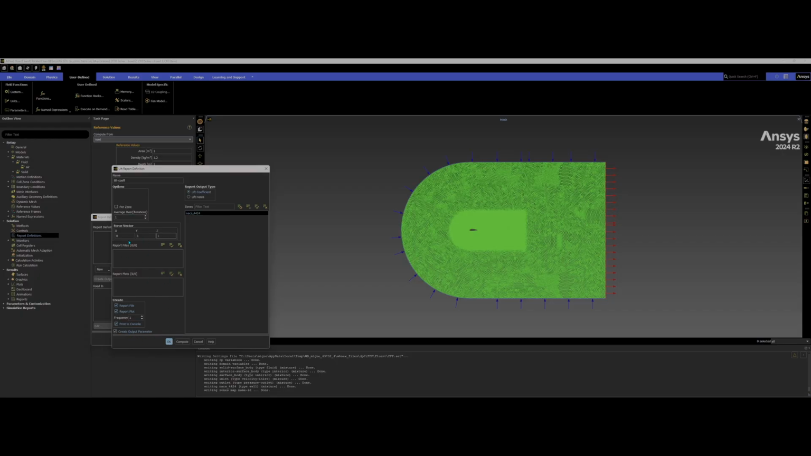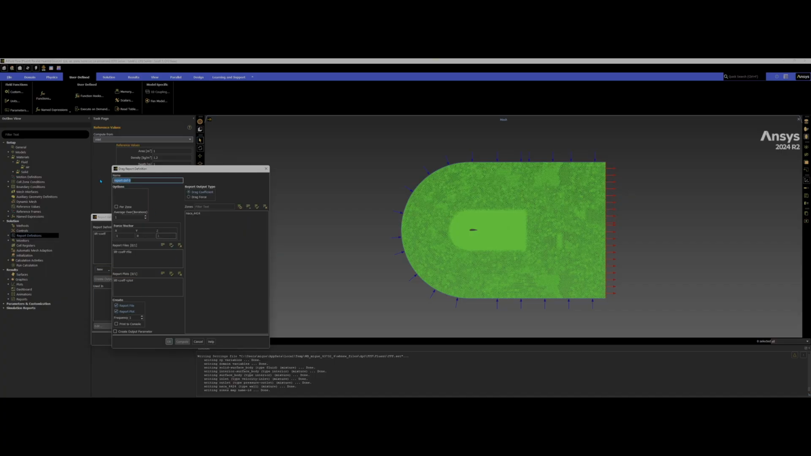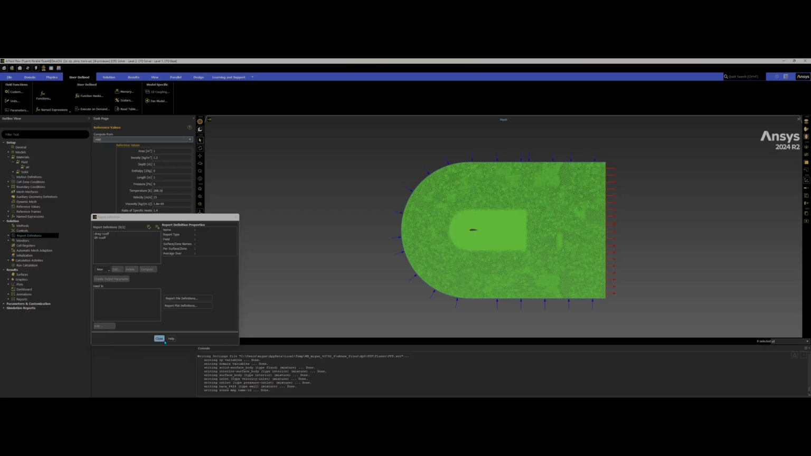Output parameter. This looks good. Make sure your force vector is good, and then here you could press OK. Force, drag, and this will be drag coefficient. And the NACA. It's important to click create output parameter because else you will not see your results when you're simulating all the different angles of attack.